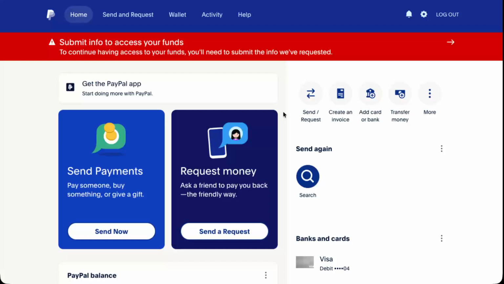Start by going to your main PayPal dashboard. This is usually called your account summary page. You can get there by opening your browser and typing in the PayPal website, then signing in with your usual login details. Once you're signed in, you should see your account overview, recent activity, and a snapshot of your balance.